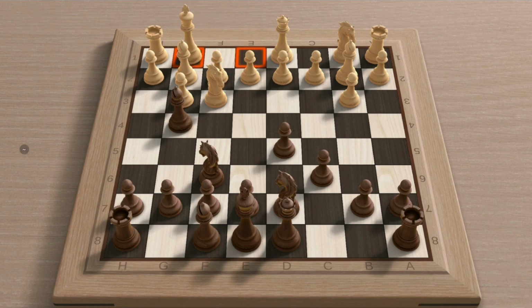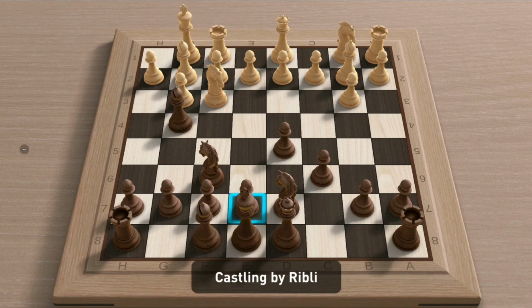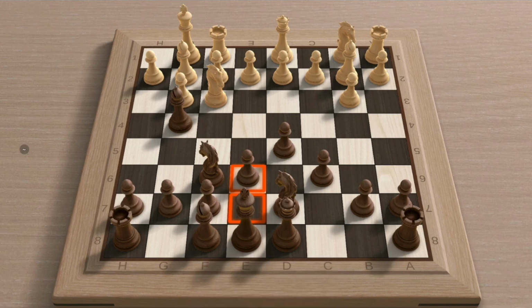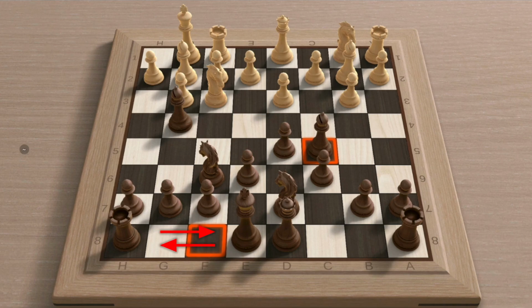White castled kingside, and in response, Tal advanced pawn to e6. This move aimed to reinforce the central pawn structure while opening a diagonal for his bishop. White followed with the natural move, pawn to d3, preparing to challenge the center with pawn to e4 or pawn to c4. Tal replied with bishop to c5, creating space for the king to castle and shadowing the white king.